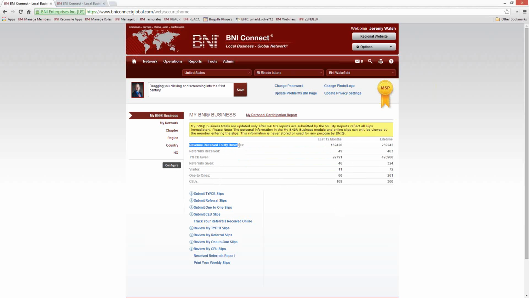Now this number is a private number. It does not appear on any of the POMS reports or anywhere else in the system. You are the only one that can see this total. And again, it is only accumulated when you put the slips in online in BNI Connect.